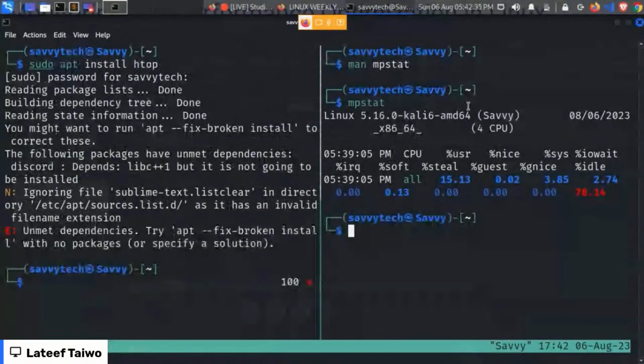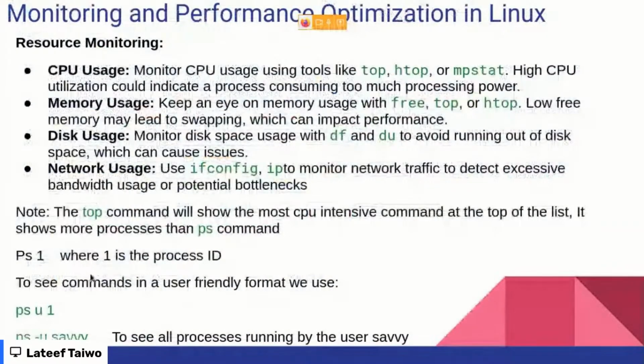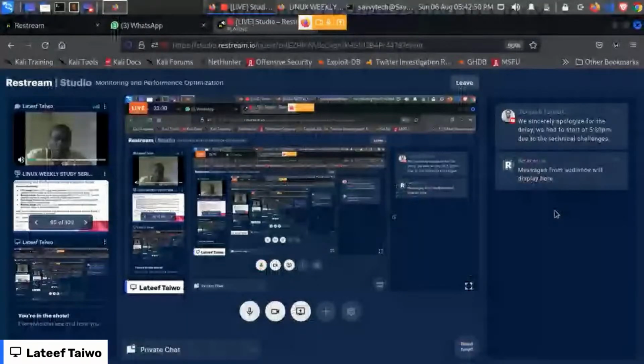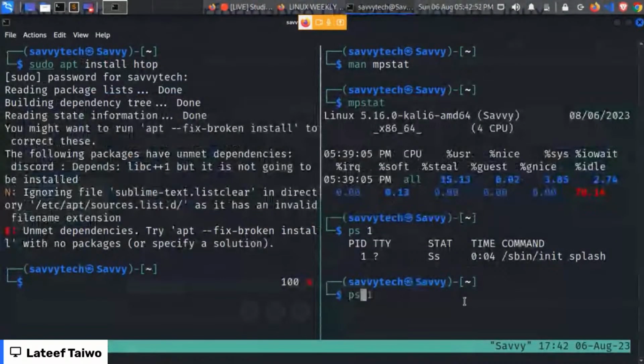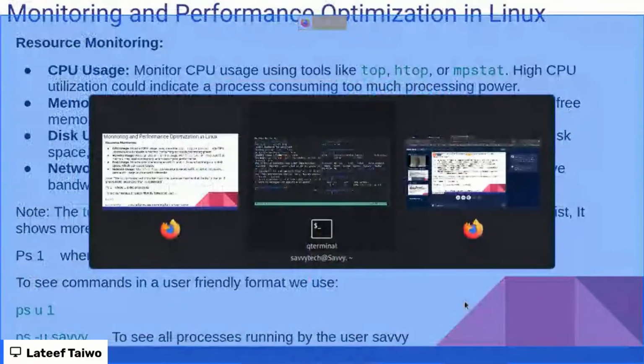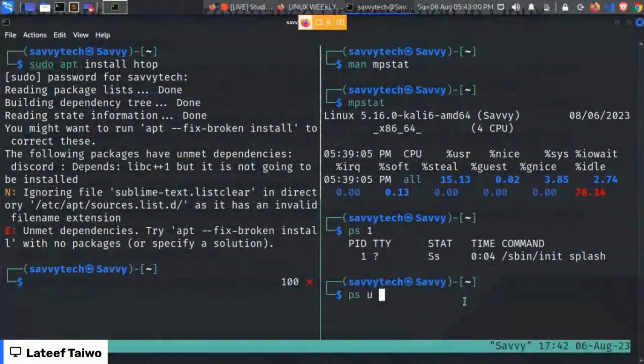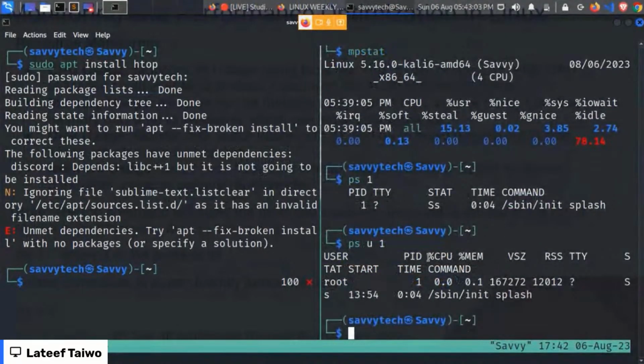So if I do ps 1, this gives me information regarding the process ID 1. If I want to see this output in a user-friendly format, I'll do ps u 1. So this gives me this information in a more user-friendly format.